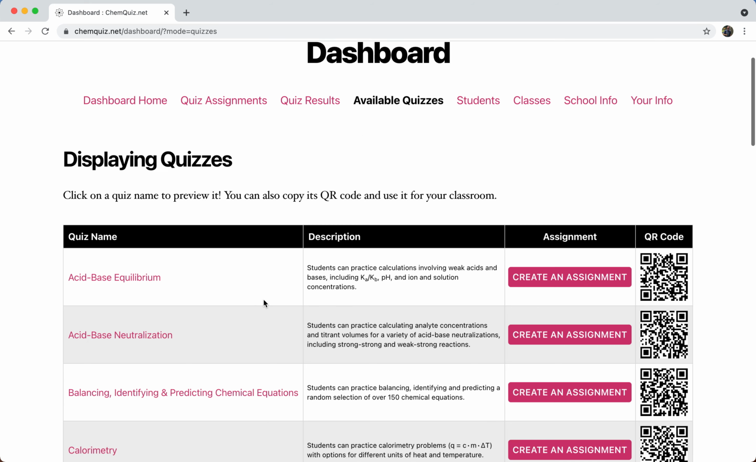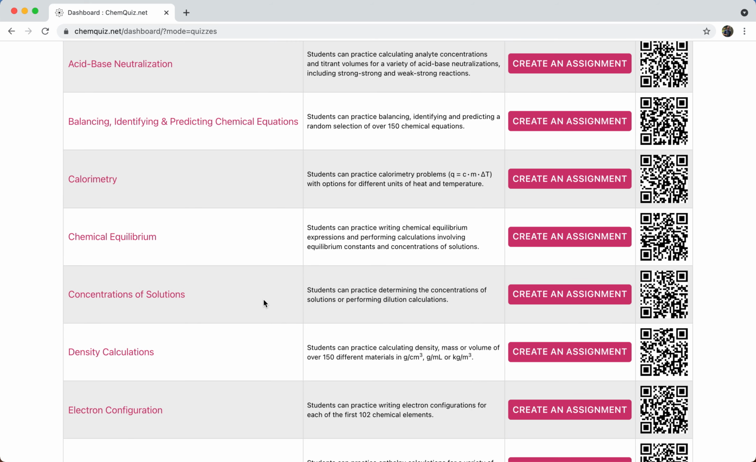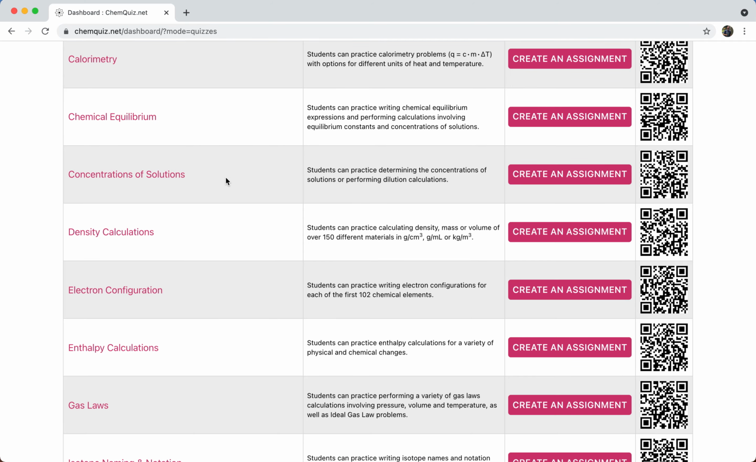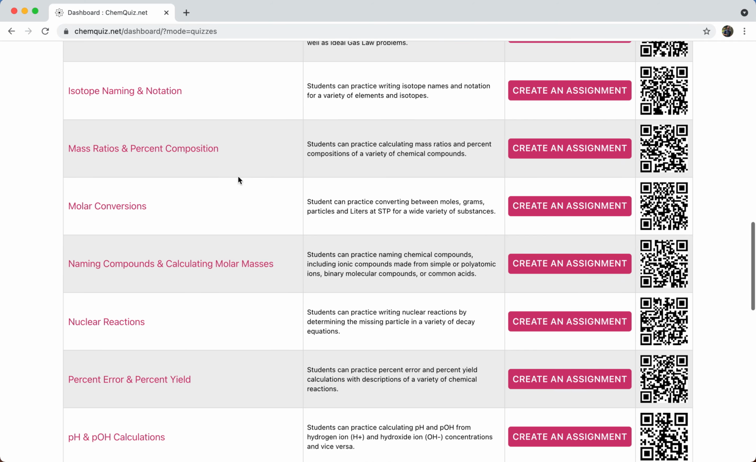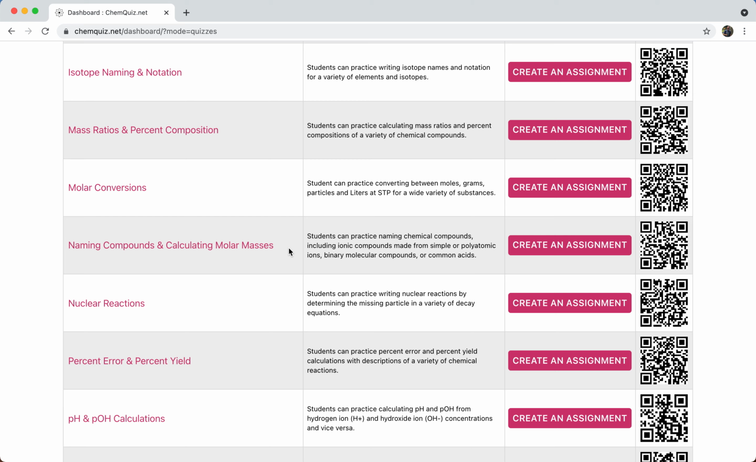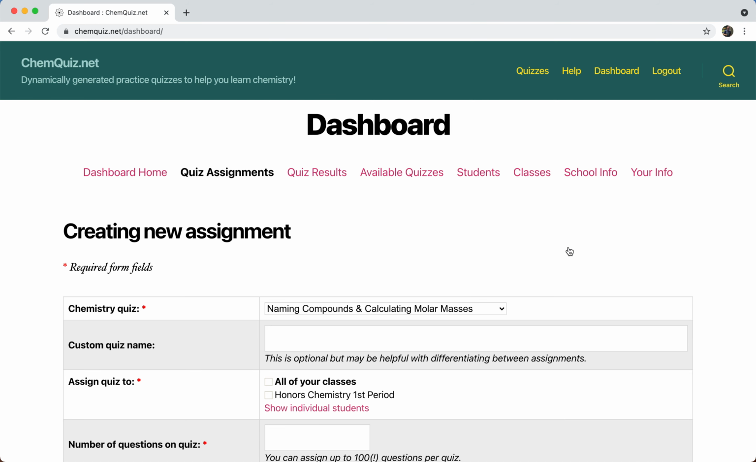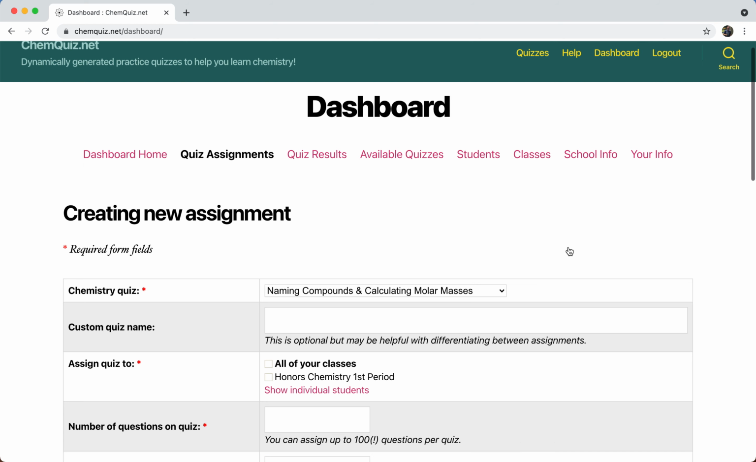So the quizzes are listed here by alphabetical order and with descriptions. And so let's go ahead and go down to the most popular quiz on the site, naming compounds and calculating molar masses. So I'm going to go ahead and create an assignment. Once I click that button, it will bring up the form that allows me to create the new assignment.